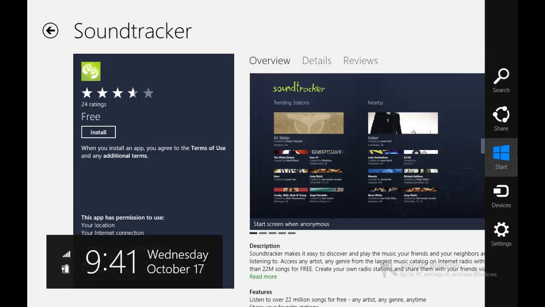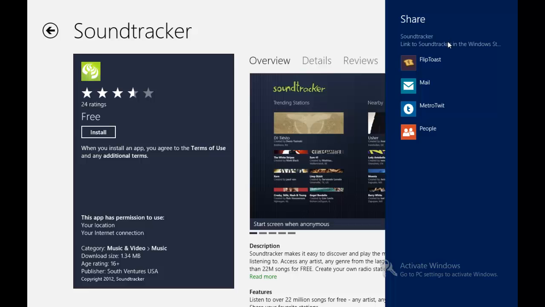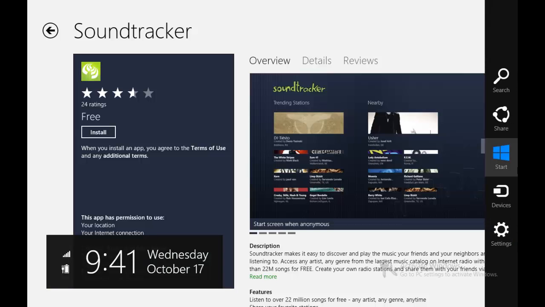Again, I'll get to the Windows Store in a later video. I can click share, and then it allows me to link to the Windows Store Soundtracker, for whoever I want to view it. So I can share it to people, the People Hub, which is like your contacts and your social networking, the mail. You can send an email link to this place. You can send FlipToast as another social network thing, as you can see the Facebook logo there. And basically, you can share to various things. Now let's check out the next thing.